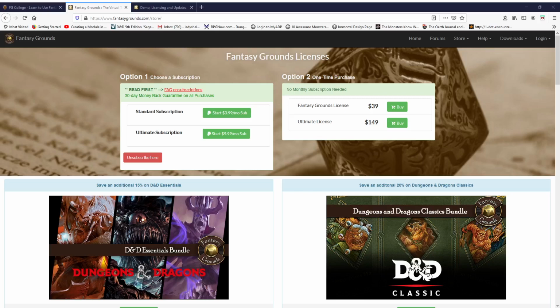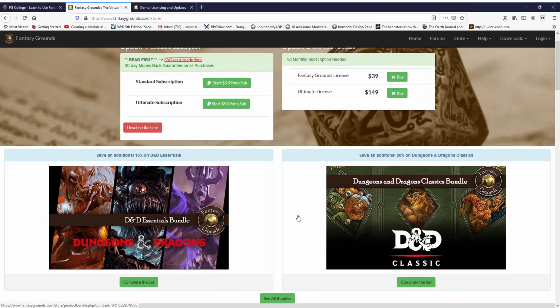Now today's tip is going to be about bundle discounts and how to get them. Now we are looking at the Fantasy Grounds website, and I wanted to explain the bundles that they have here. There are two main places that you can buy Fantasy Grounds modules. You can buy them from the Fantasy Grounds store, or you can buy them on Steam. Both places have bundle discounts.